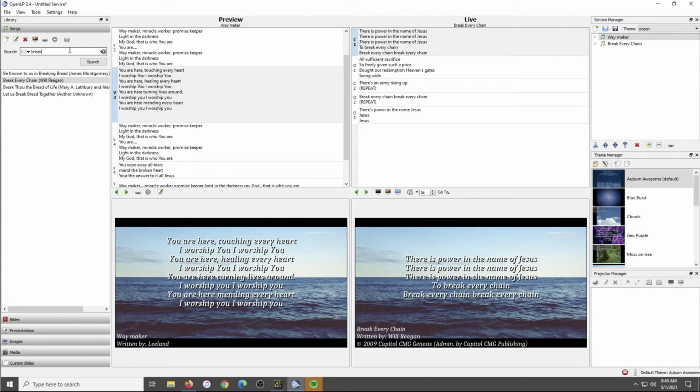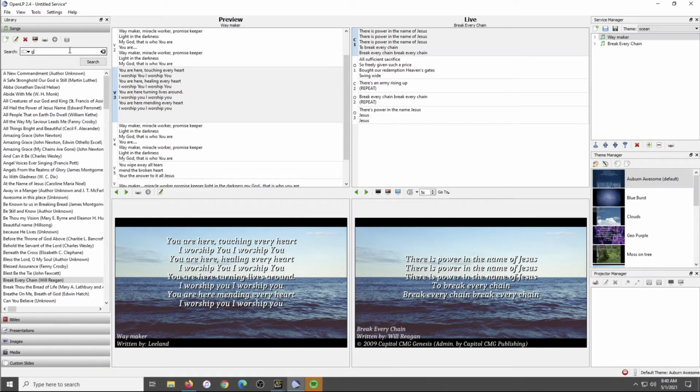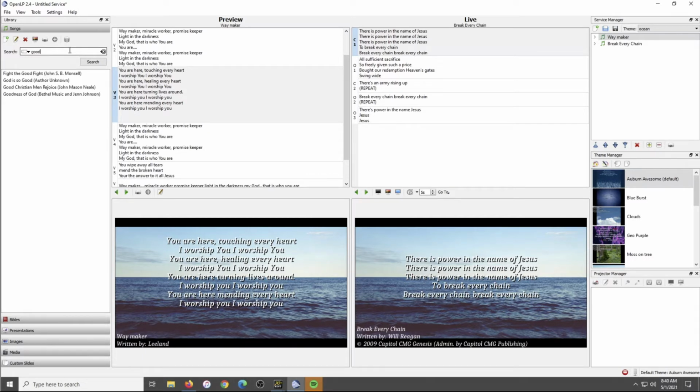is Good, Good Father. So let's see if that's in here. Good. Nope. No, it's not in there. Okay. So the best way to add songs to OpenLP is to use Song Select. So I'm going to assume that you have or have access to a Song Select account.